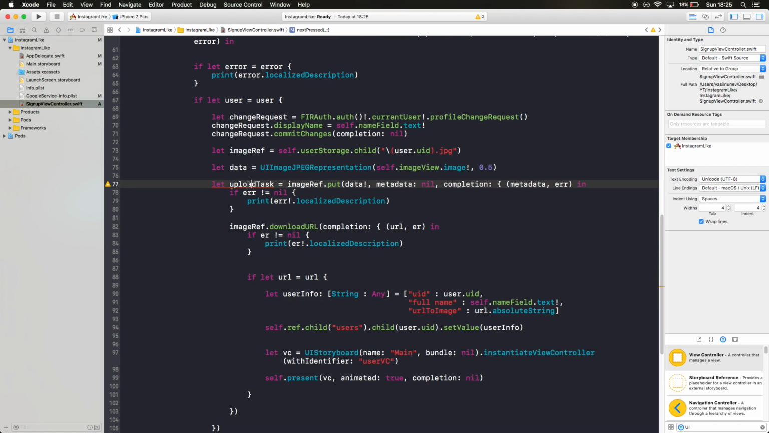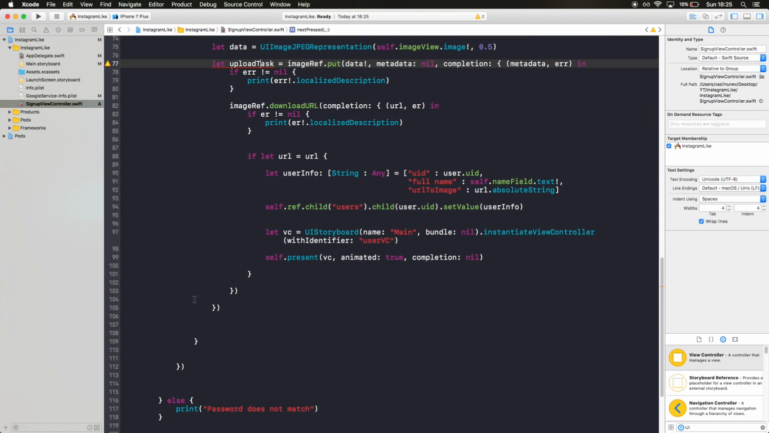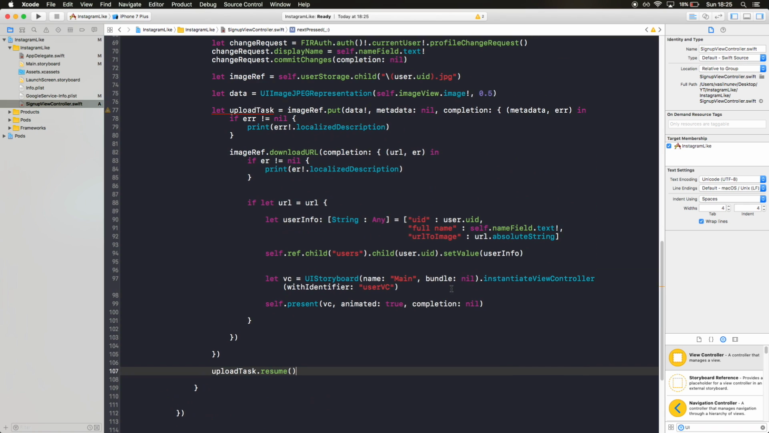Now we want to go into upload task, we want to start running it, and right here after our second brackets here, we can say upload task.resume. That's gonna fire our upload task. Now let's go and see how this is happening.